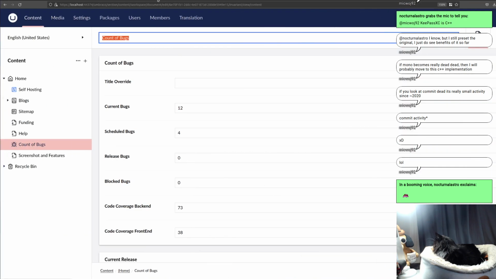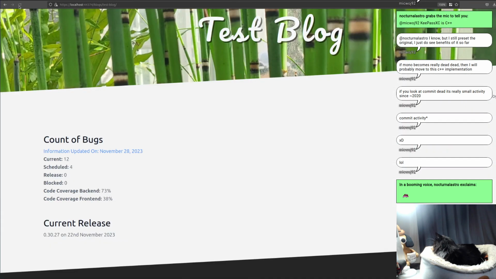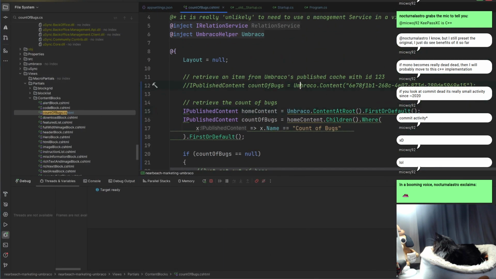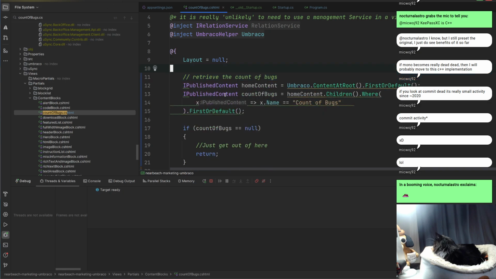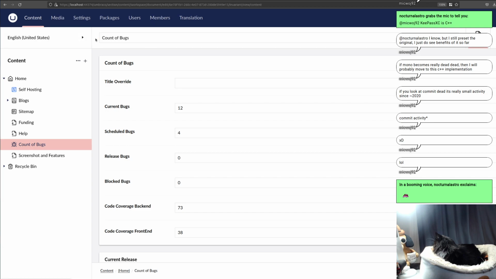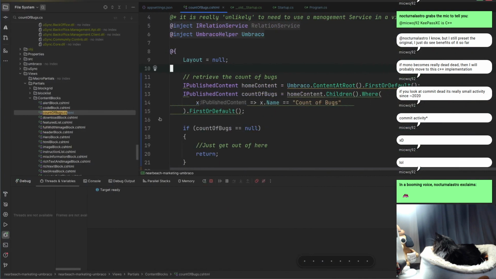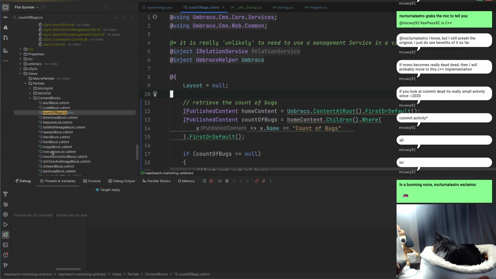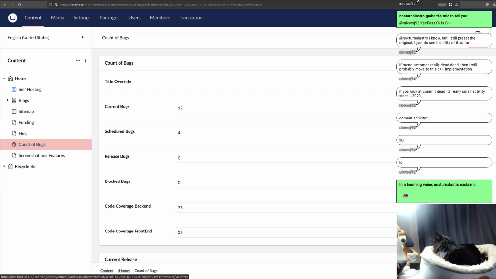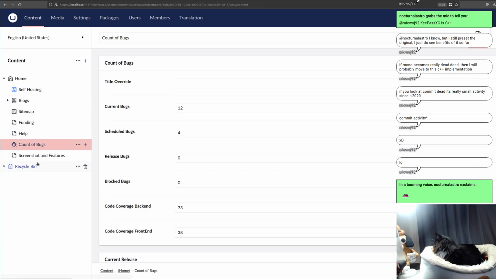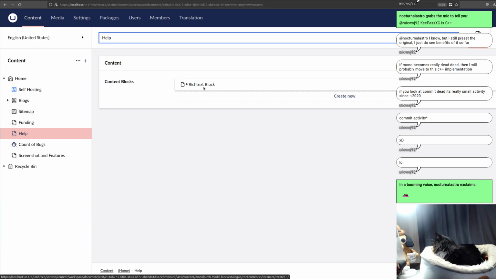So now, if I hit refresh, there we go. Perfect. So we've just fixed this up. So I now no longer need to worry about this. All I need to do is keep this the name counter bugs. Cool. I'm happy with that. So we've fixed up that issue. Now I don't need to worry about the ID at all. This is really fast, this page.